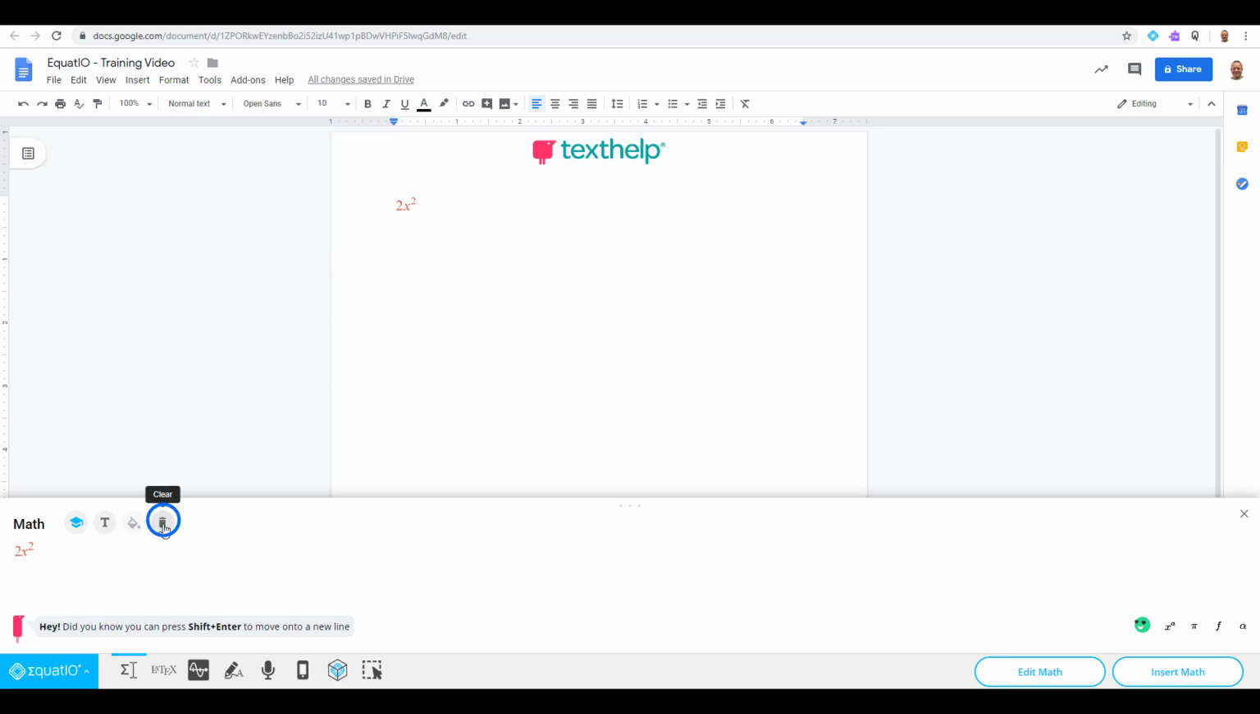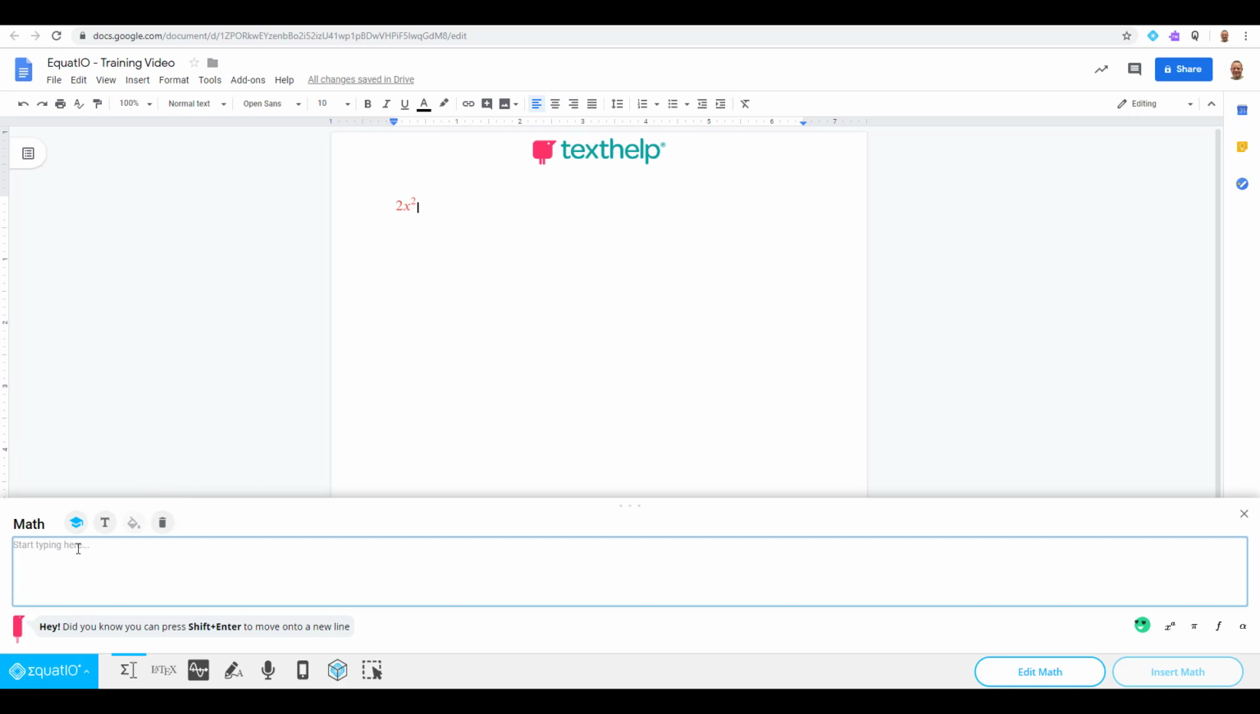The last and final button is your clear button, or as some might call it, the trash can. This allows me to clear all items in my equation editor and start with a fresh blank slate.